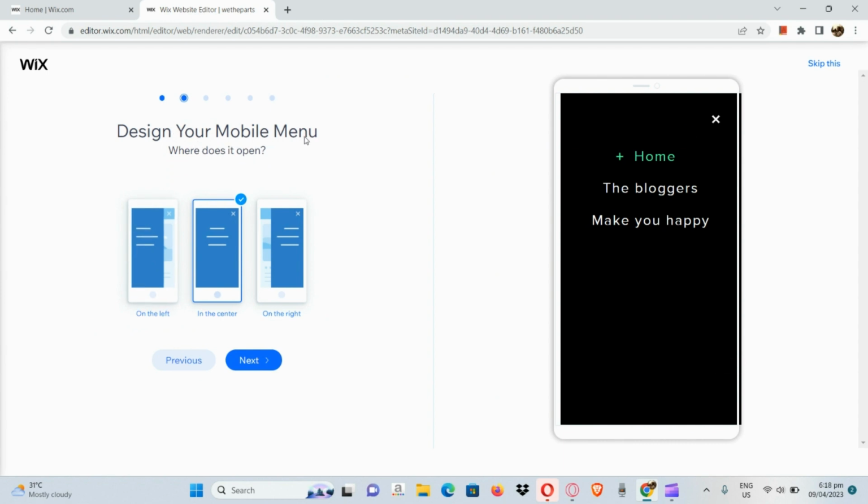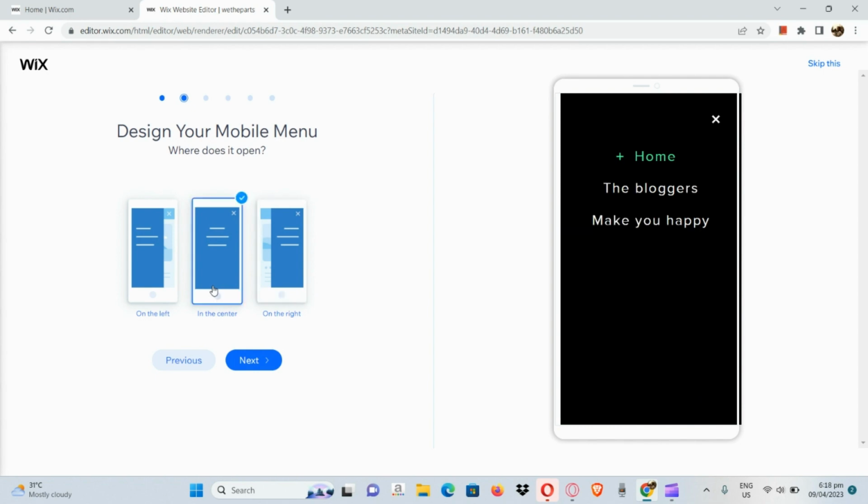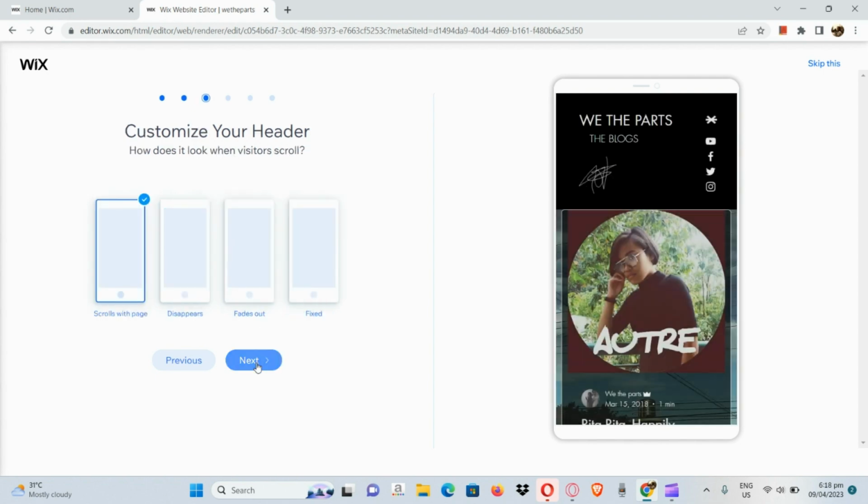And then afterwards, you just need to design your mobile menu. So if you want it on the left, on the center, or on the right, you can click on which one. So here I am going to click in the center.